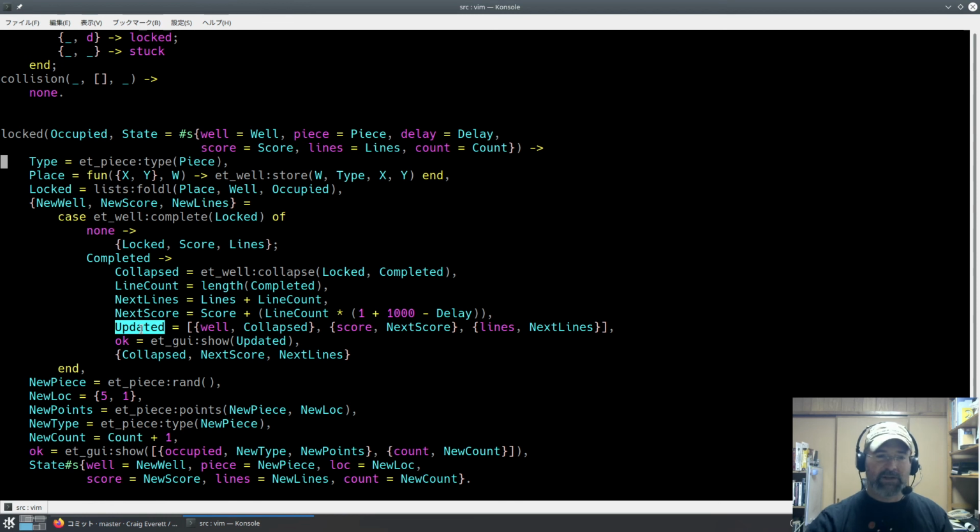Now I'm just breaking this out as a labeled variable. We want the GUI to show the updated elements. Well, the updated elements are the collapsed well is the new well, the next score is the new score, the next lines are the new lines, and we need to remember this stuff in state. So, breaking out of this case, we're going to assign that the new well is the collapsed well, that the next score is the new score, and the next lines are the new lines.